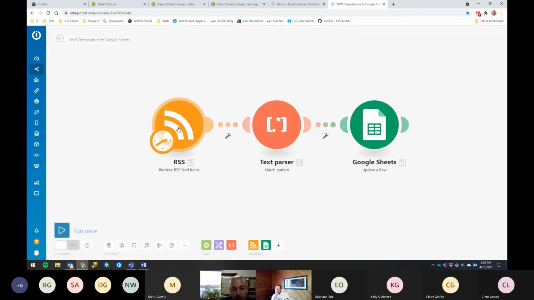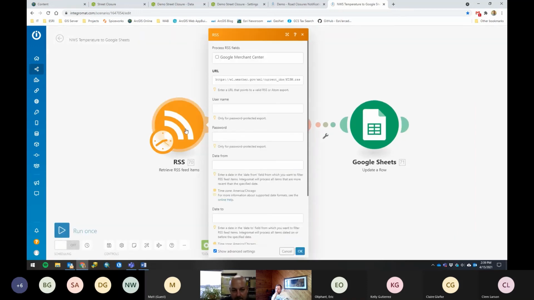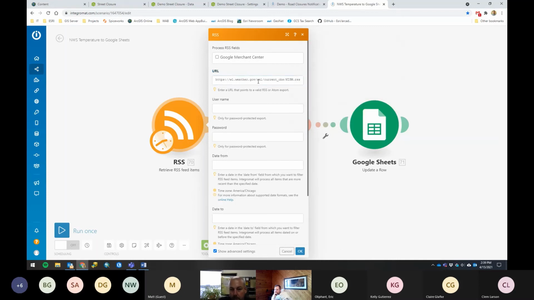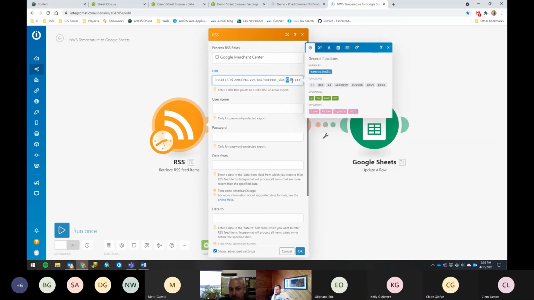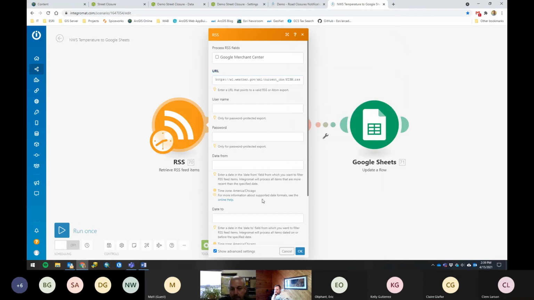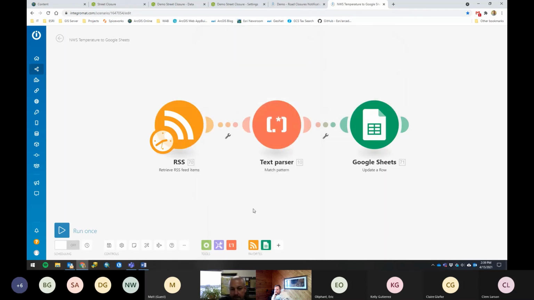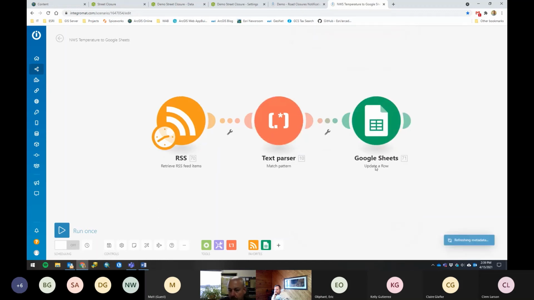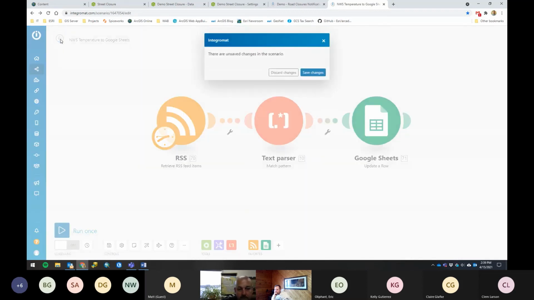So I decided to pull in an RSS feed from weather.gov, from the airport, and you can take that information, again with this text parser, so it's looking for a certain format, and plug that into a Google spreadsheet as well. And then from there I was able to post that and show that up on the display.